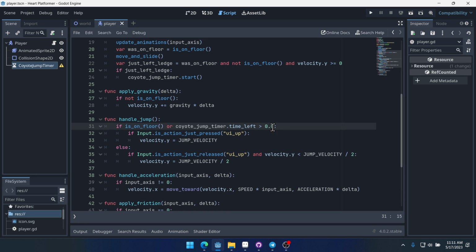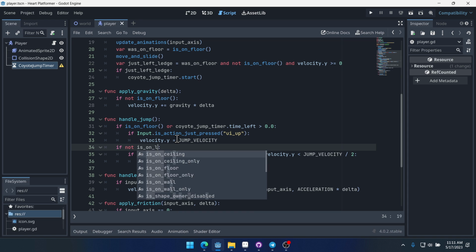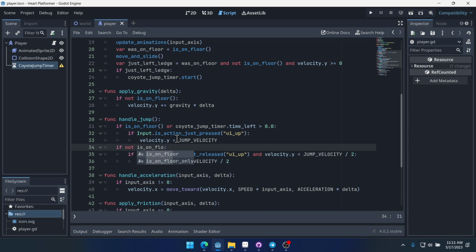Now, because of adding this here, it kind of messes up our else statement here. So instead of doing an else, I'm just going to add or if not is on floor for our released, for shortening our jump. So if we're not on the floor, then allow us to shorten the jump.